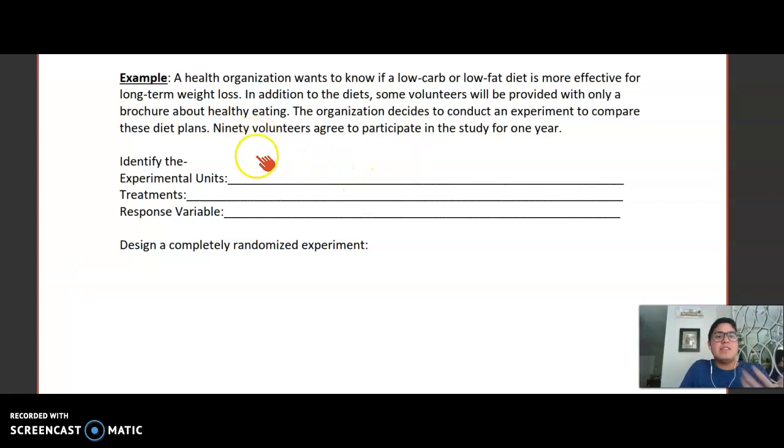Okay, so things we need to identify here. The experimental units are who are receiving these treatments, and that was given in our last sentence here. This is going to be 90 volunteers. And notice this could be a case of voluntary response bias, so I'm not going to be able to generalize to all adults. I'll only be able to generalize to those that are similar to these 90 volunteers in the study.